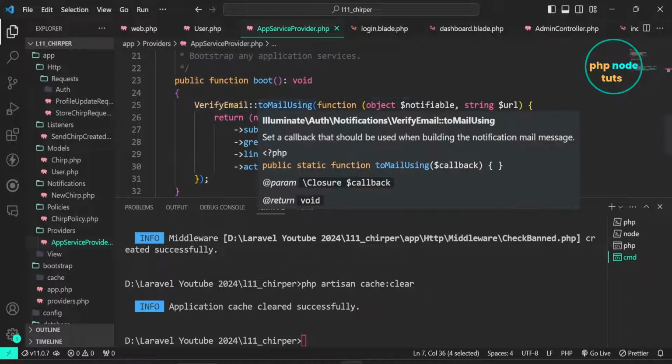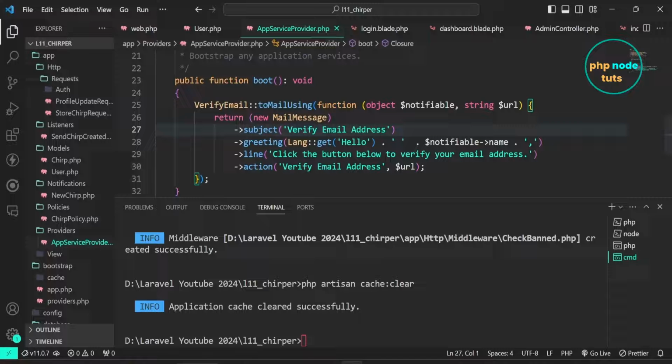In this method, we define a closure that accepts two parameters, $notifiable, which represents the user being notified, and $url, which is the verification URL. Within the closure, we construct a MailMessage instance, setting the subject to Verify Email Address, and adding a greeting using the user's name obtained from $notifiable->name. We're then adding a line instructing the user to click the button to verify their email address and providing an action button, Verify Email Address.